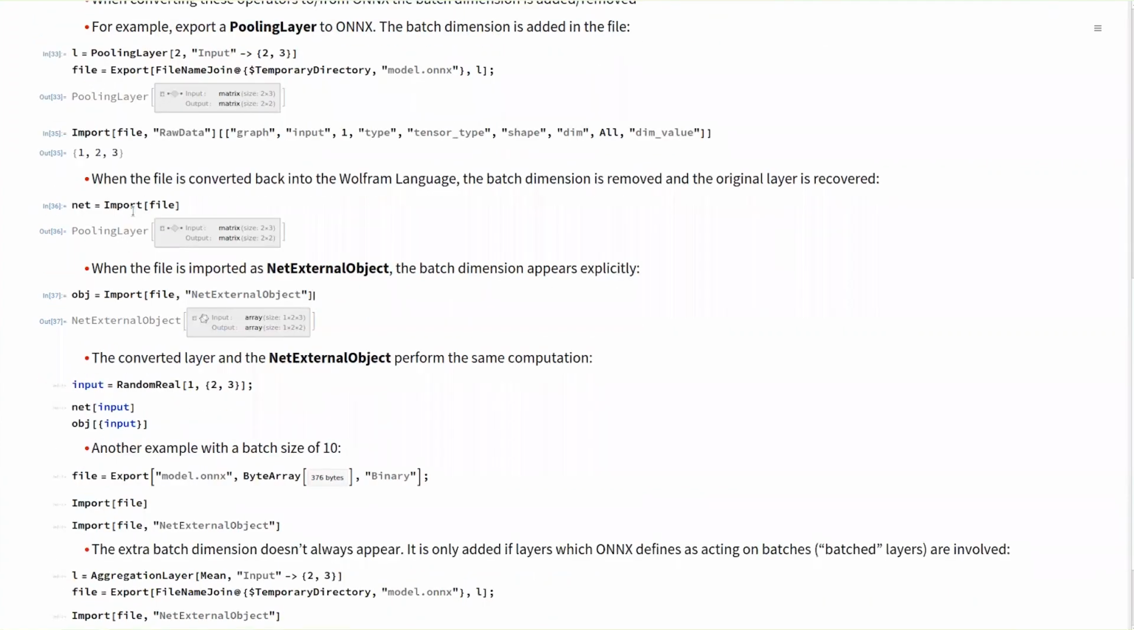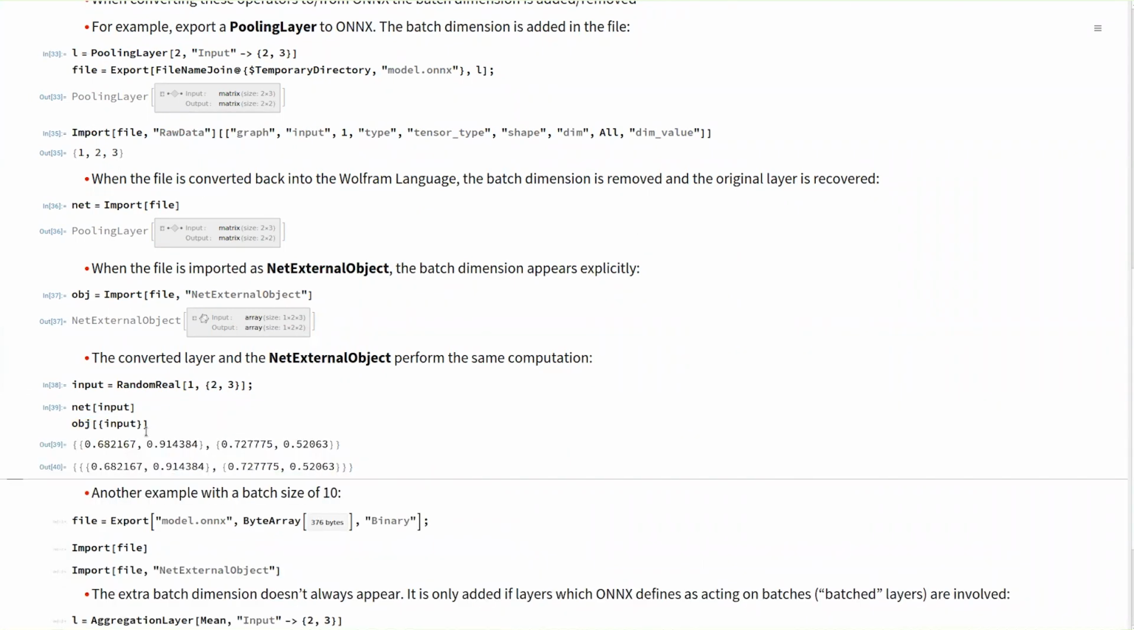Obviously, both the converted layer and the NetExternalObject perform the same computation. So if I create a random input and feed it to both, taking care of wrapping it into an extra list for the NetExternalObject, I'm going to see the same output, where the NetExternalObject also has an extra dimension in the output. You can see it here. There is 1 here and 1 in the output.